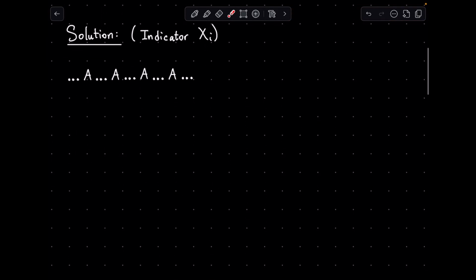One solution uses an indicator variable approach, which goes as follows. First, since the problem states that the cards are shuffled, we expect the aces to be uniformly distributed across the deck. So let's visualize these cards. Here the dots represent the non-ace cards, and the letter A represents an ace card. Note that these aces act as separators for non-ace cards, and they divide the deck into 5 parts.